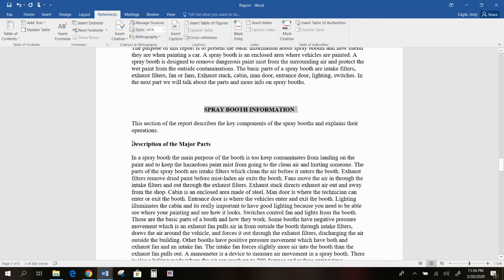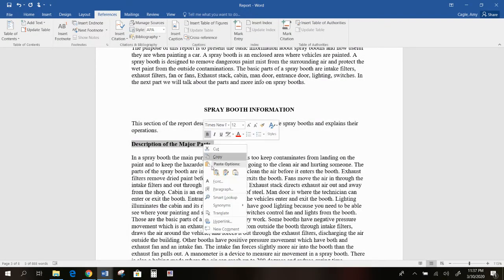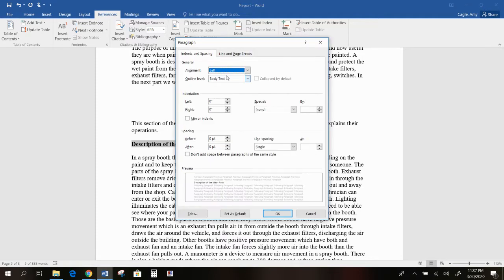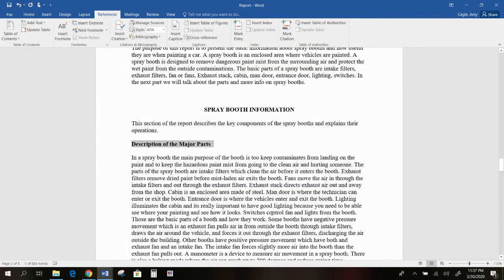Now, description of major parts, that needs to be on our table of contents too, because it's a header. When we do our subheadings, you still want your subheadings to be bolded, but you don't want your subheadings to be in all caps. Our major headings are in all caps. Our subheadings are just bolded. So we're going to go to paragraph. Our subheadings are going to be level 2. And then we're going to hit OK.